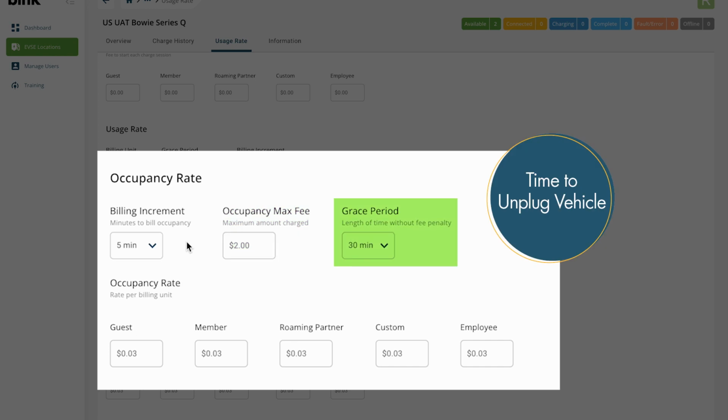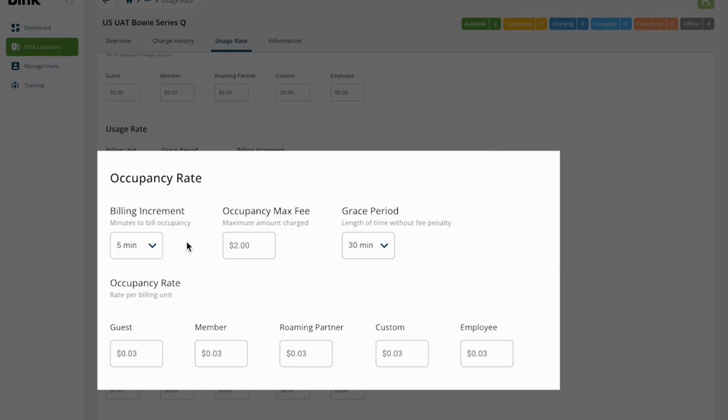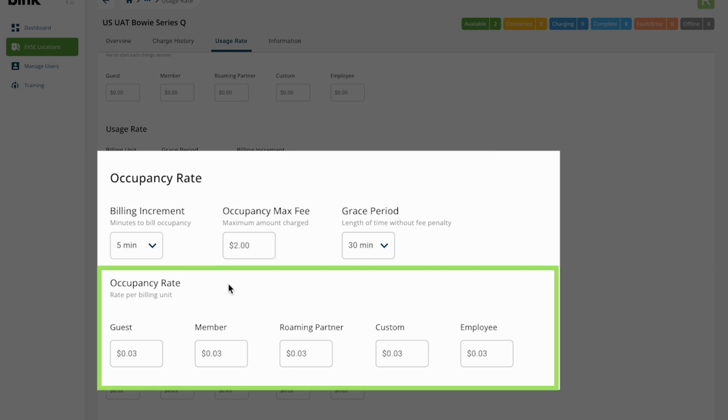Grace period sets the length of time without a penalty the vehicle can occupy the charger after a full charge. This grace period gives the driver time to unplug their vehicle before the occupancy rate begins. Occupancy rate, this is the rate per billing increment. You have the option again of setting different fees for each type of user.